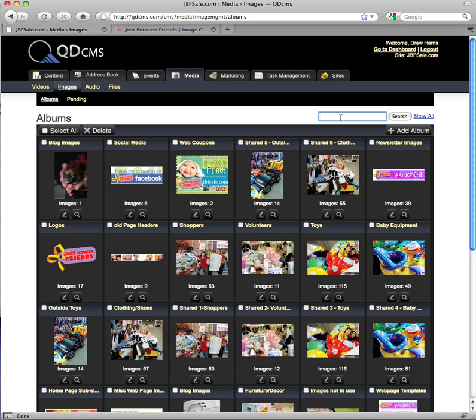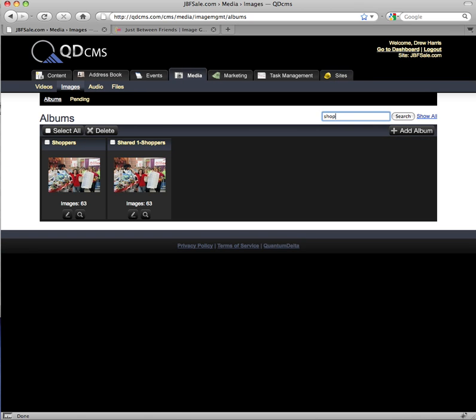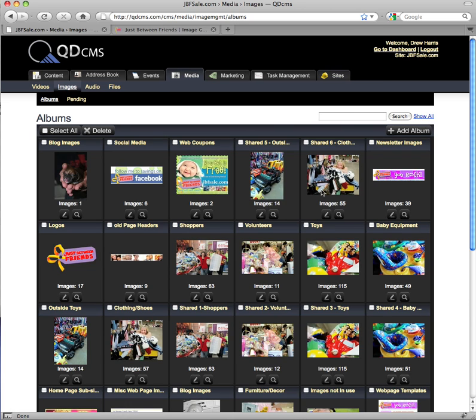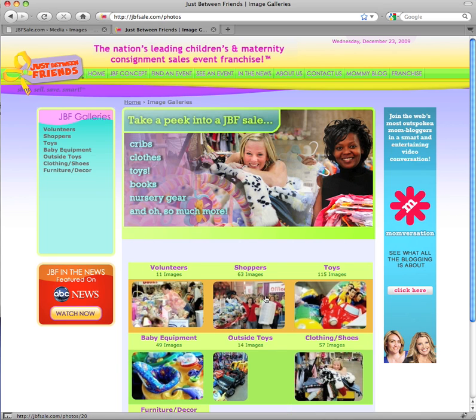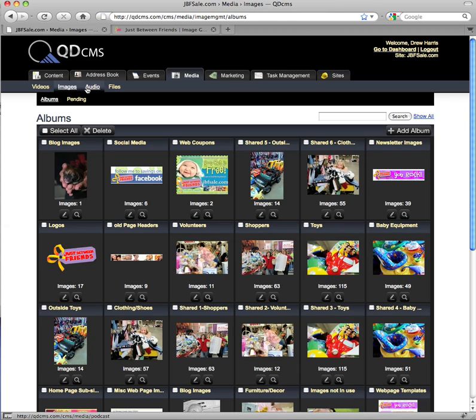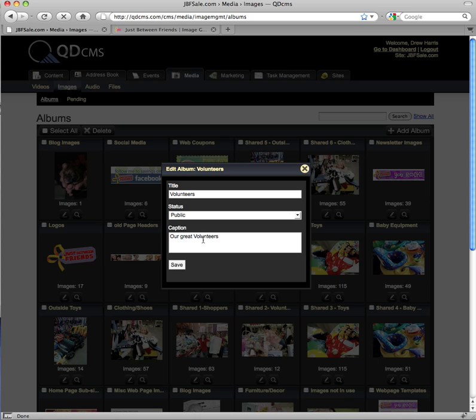One of the things that we can do within the albums that they've already got set up is we can drag and drop, and it'll change the order of those albums. So if I go back to the JBF sale site and reload the page, we'll see that the volunteers and the shoppers galleries have changed places. That's just a simple drag and drop. And to edit a gallery, I click the edit icon below the gallery, and it allows me to edit the attributes of that particular gallery.